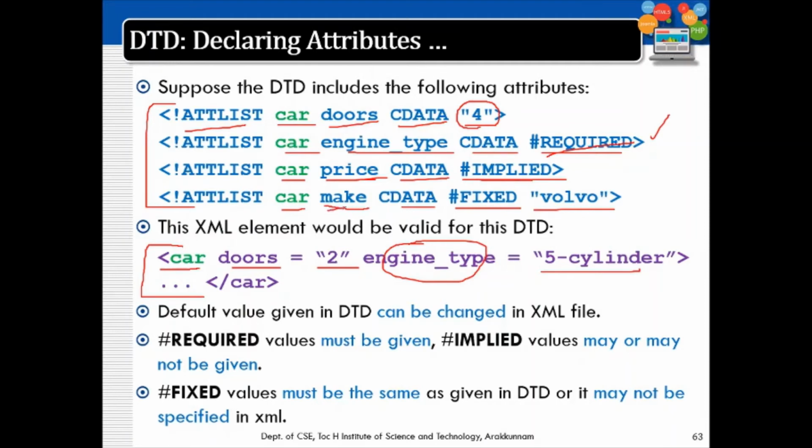And the last one, make. Even though we give it or not, it has a fixed value called Volvo. It will be automatically taken. The default value given can be changed. You can see this by this example, default value. I had 4 here, but it is changed to 2.